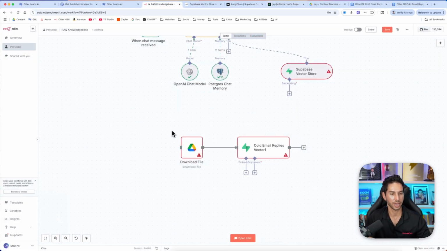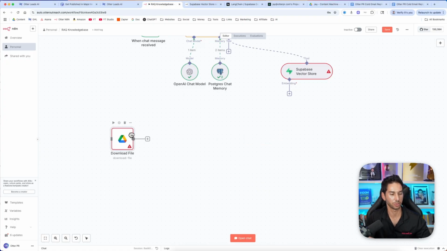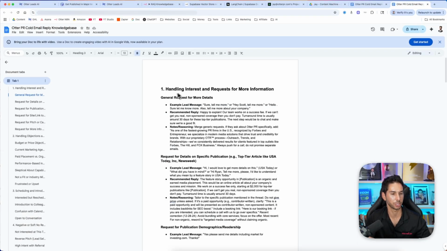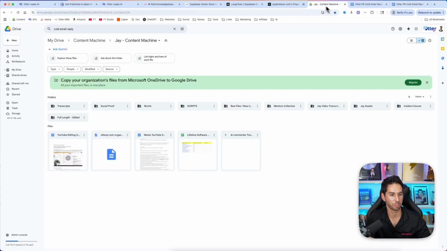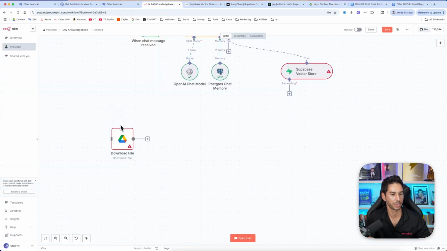So there's a lot of ways to get information into your knowledge base. I'm just going to start with this one. You can just download a file from your Google Drive. I've actually already prepared this file for download. I'm going to go ahead and hit share. I'm going to grab the link to this file and bring it back in to my N8N.